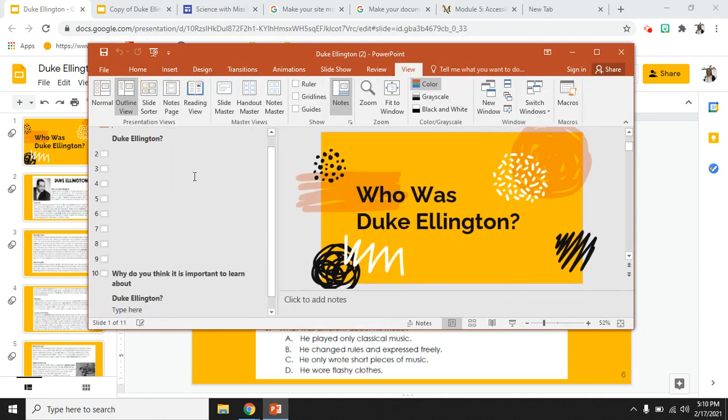In outline view, you can see here it has the title page, "Who was Duke Ellington," but then slides 2 through 9 have nothing. So if a student was using a screen reader, they would not have anything on slides 2 through 9. On slide 10, it does have the question, "Why do you think it is important to learn about Duke Ellington?" and then the type-here section. And then on slide 11, where the video is, it does not have anything.